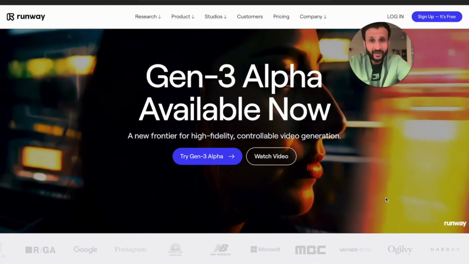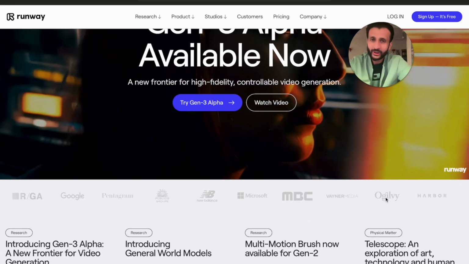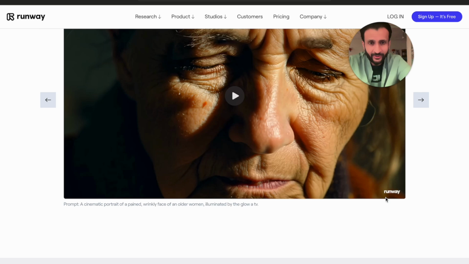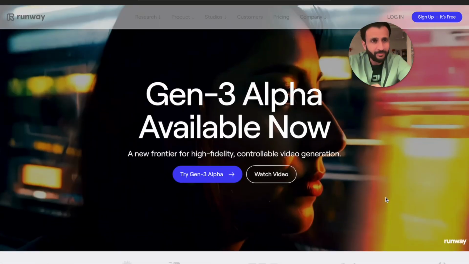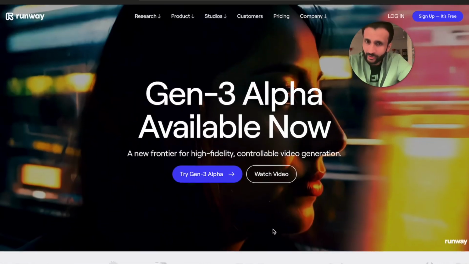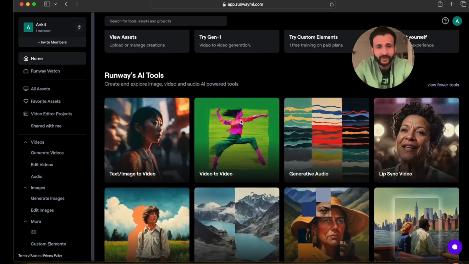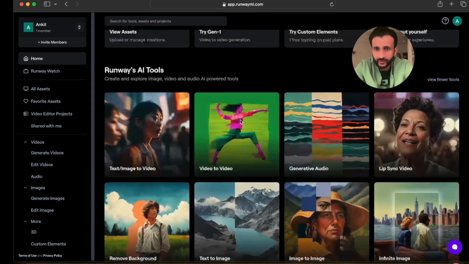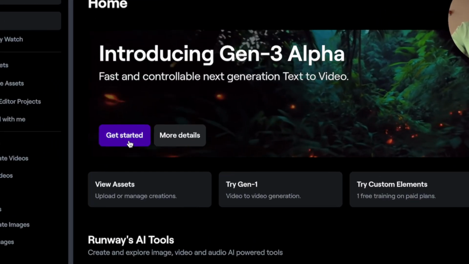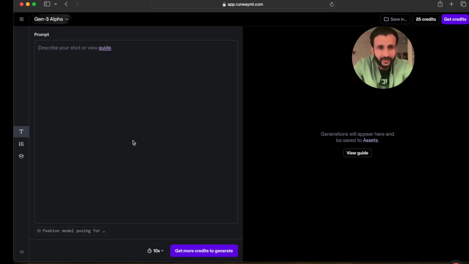To use Runway ML's Gen 3 Alpha, simply come onto the website of runwayml.com. Then you'll see this kind of an interface. Just come here, sign up and create your free account, or simply click on Try Gen 3 Alpha. Once you have signed in and created your free account, you'll see this kind of an interface. Simply come here and click on Get Started. Then you'll see this interface.